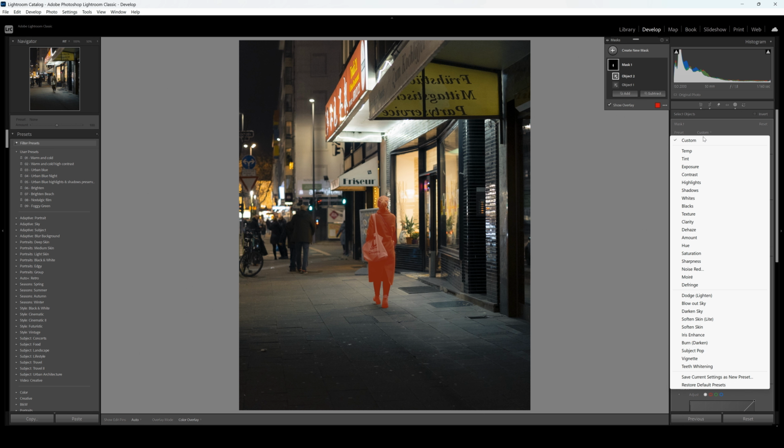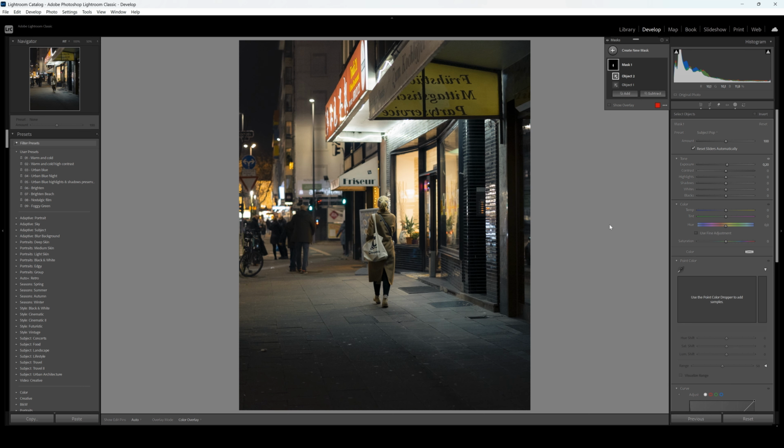Okay, now I'm just gonna increase the exposure. So I do have a custom brush, but I'll show you what it does. Yeah, this kind of highlights our subject. I think 0.2 is a little bit too much, so I'm gonna use 0.1. So it adds exposure, 0.1 in this case.